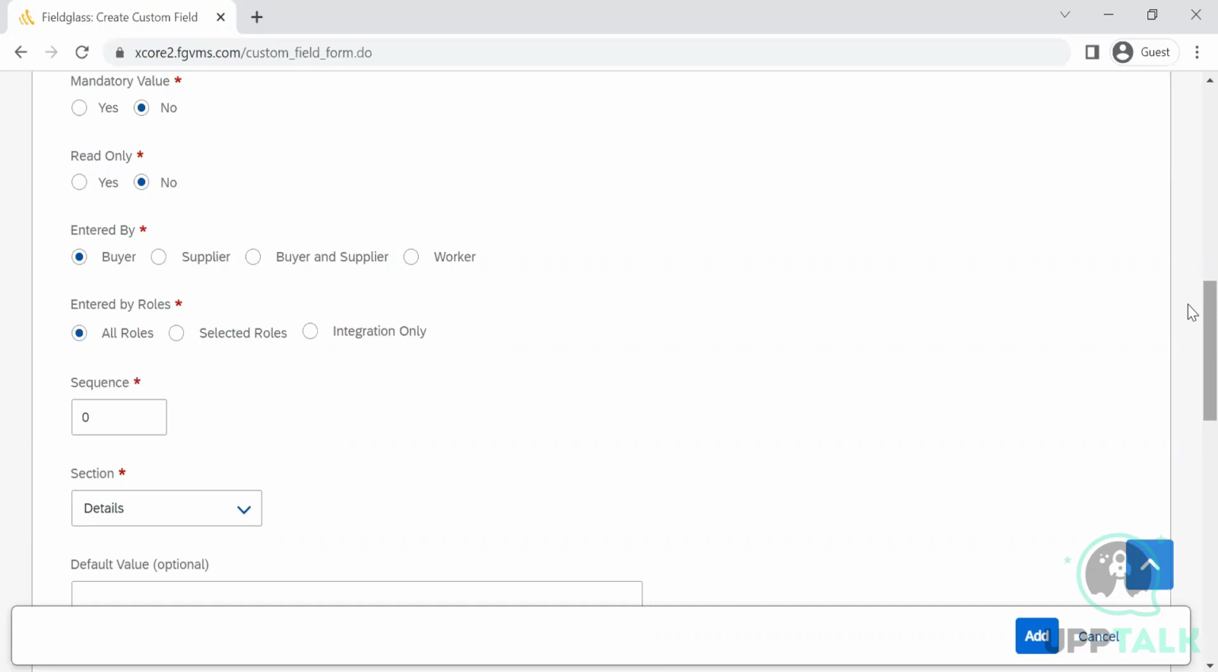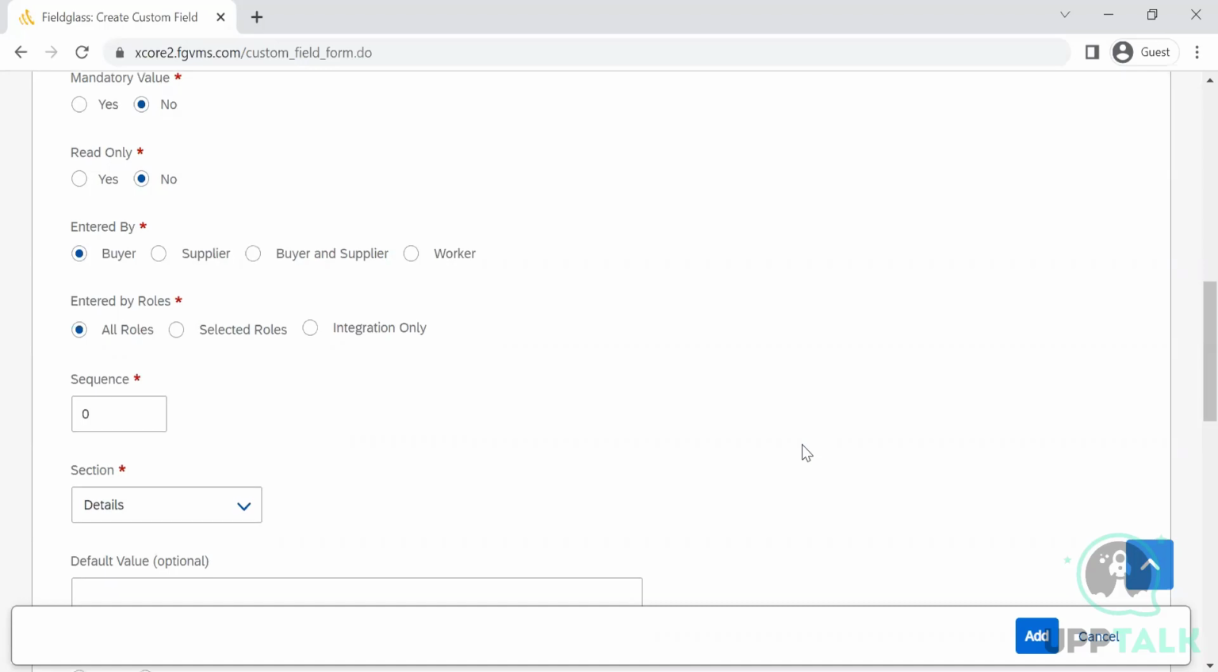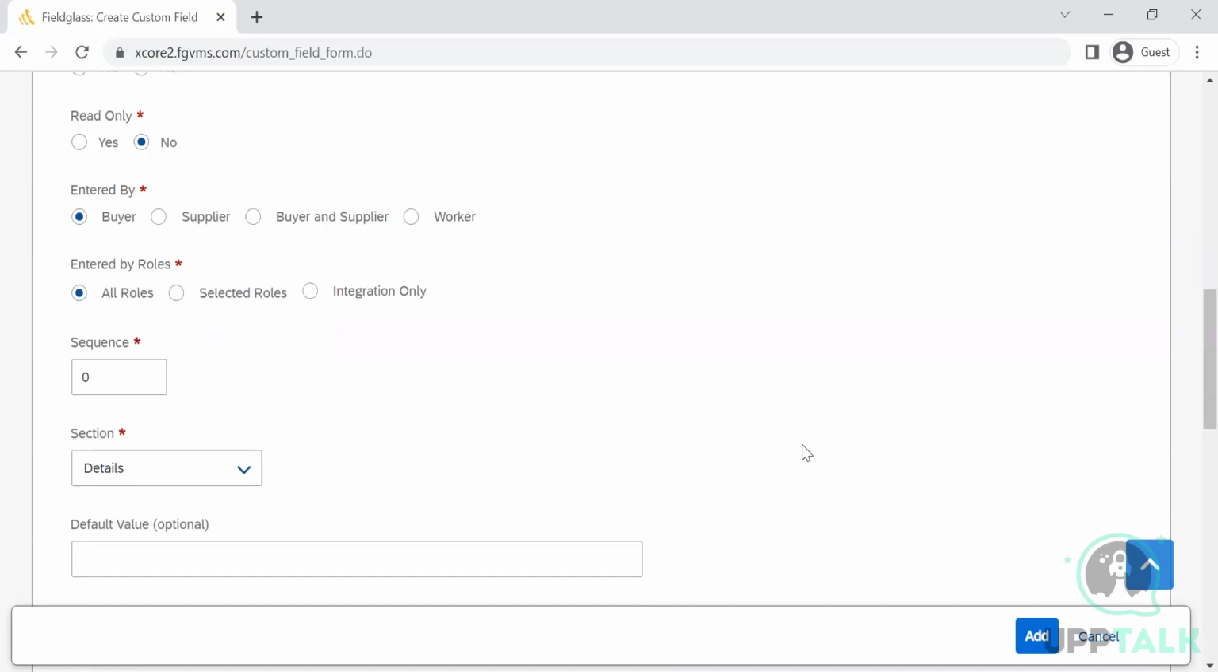Entered by whom? Normally it is buyer. Okay. Supplier has nothing to do. Entered by roles. All roles, selected roles, integration only. If it is integration only, it has to happen through the integration alone, or as an administrator, you can use the connector and upload.